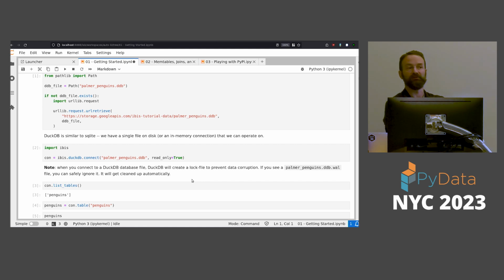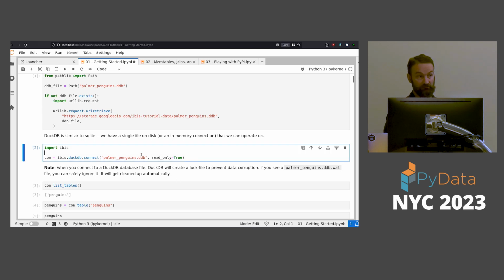No, DuckDB is stupidly fast at this. So the question for the video is that the first cell took a little while to execute, so what's going on? My best guess is conference Wi-Fi. Isn't that just a local file? Oh, sorry, this line takes a while? Yeah. Are you using the code space or a local environment? Local environment.